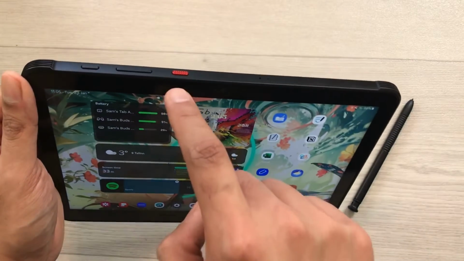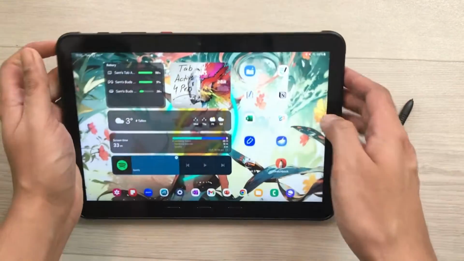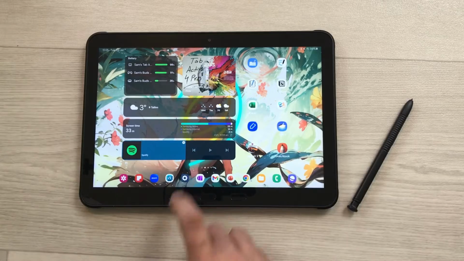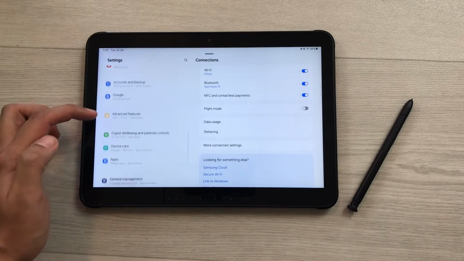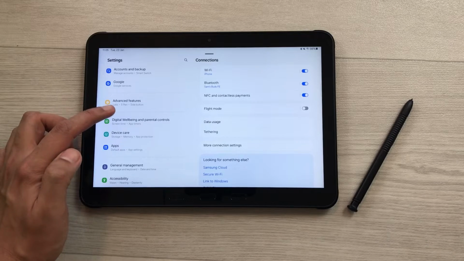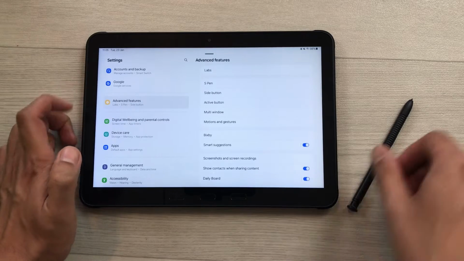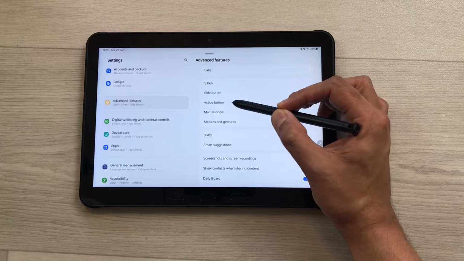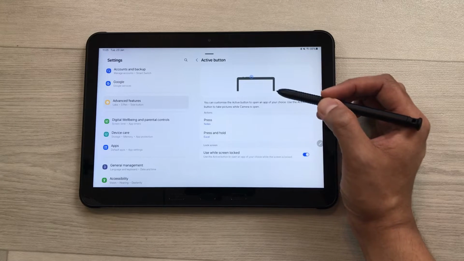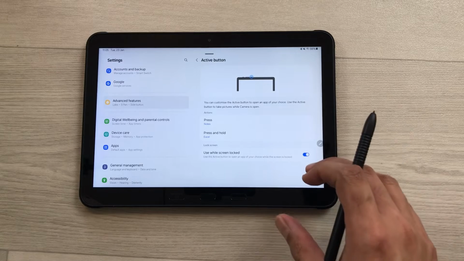You can also customize this active button. First of all, you have to go to the settings. Once you go into the settings, you have to scroll down, and here you see the option of advanced features. So you have to select this option, and here you see the 4th option is about active button. So you can select this option, and here you can customize this active button.